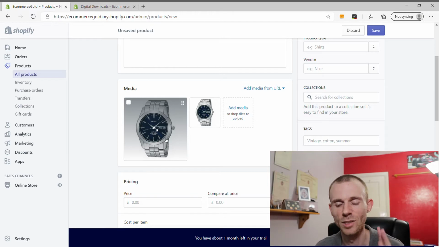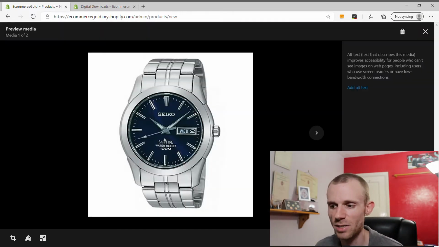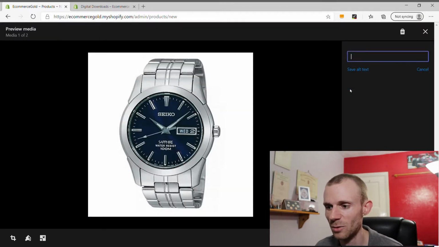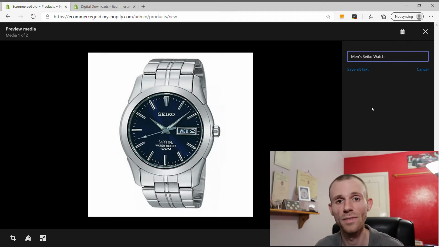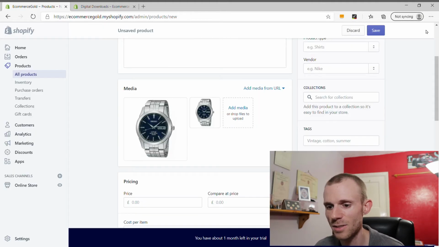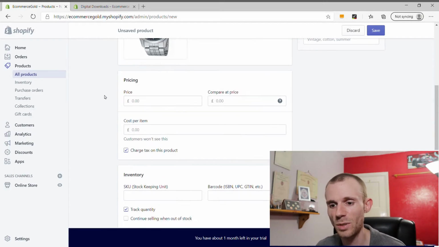Now if you want to add an alt tag to this image, what you do is just click on the image, click add alt text, then type in whatever you want to add. So we'll add men's Seiko watch. Now this alt tag tells Google what this picture is about, and if your picture doesn't display, this text is what will display so people can understand what that picture is meant to be. So we'll save the alt text, close that window.